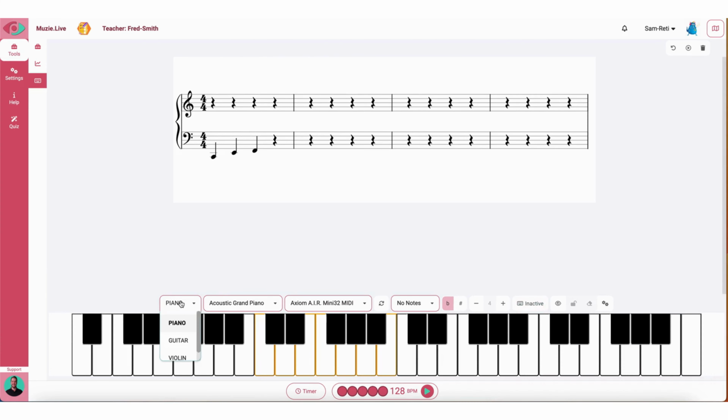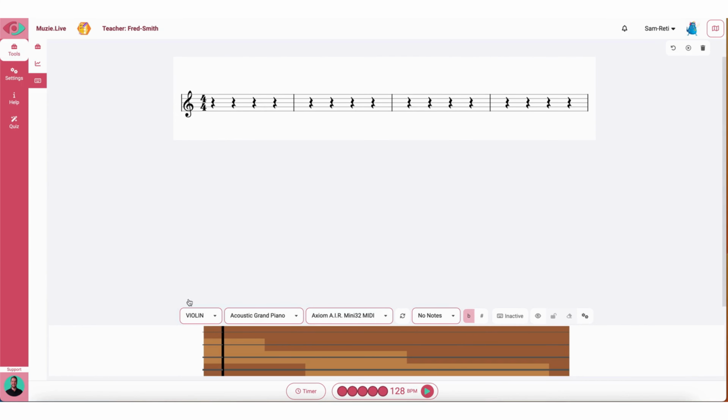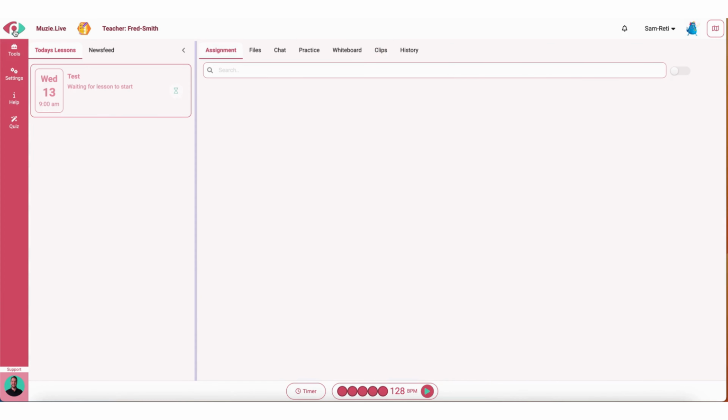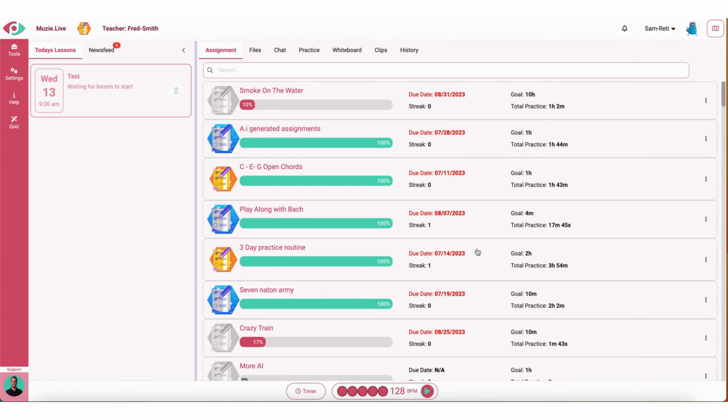You also have the ability to switch the piano out for a guitar or for a violin. So this can be really great for figuring out where notes are on your instrument or voicings or anything of that nature. So really versatile tool. And then basically to get home, you just click on the little logo again and you're back at your home page.